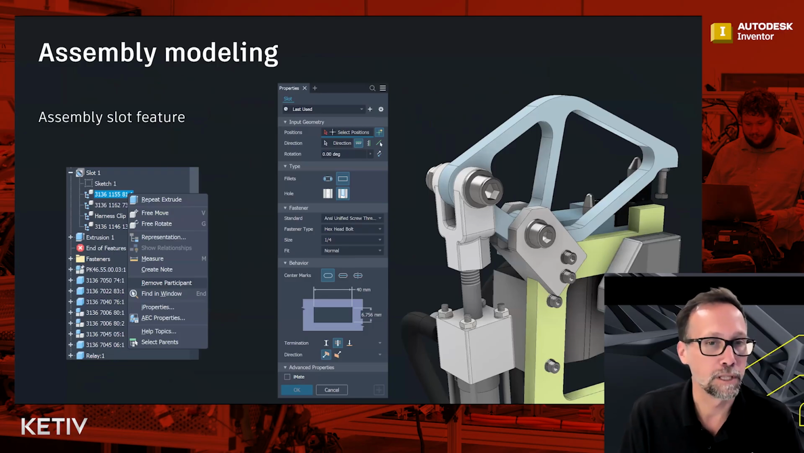And so we mentioned the slot feature earlier for parts. This has also been added to assemblies. And just like other assembly features, it automatically detects the participant parts. And so you've got the option to either remove or add those participants back when you add it as an assembly feature.